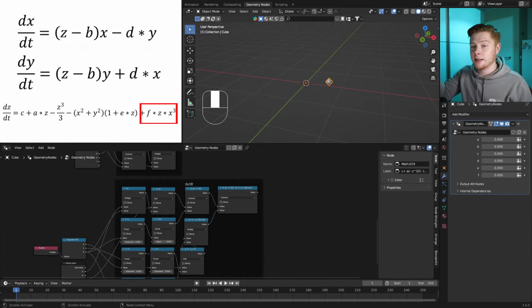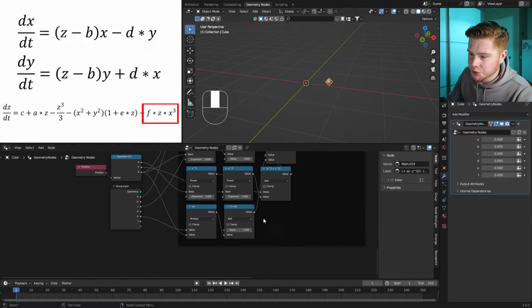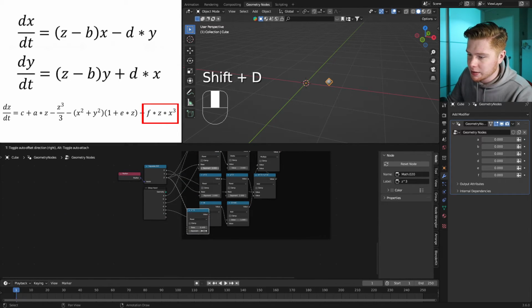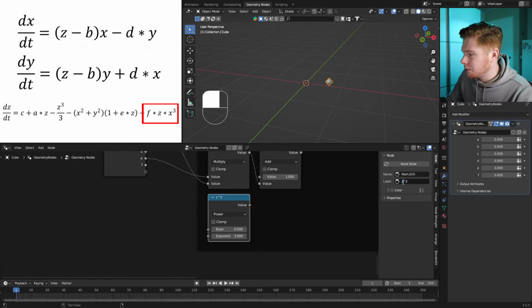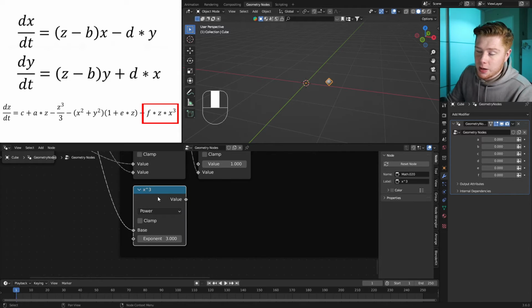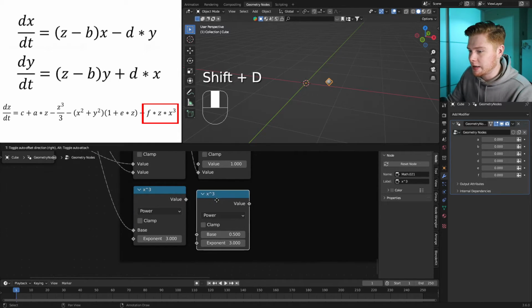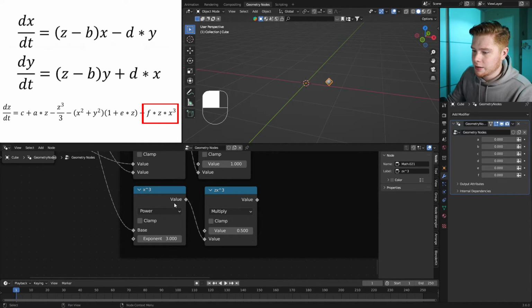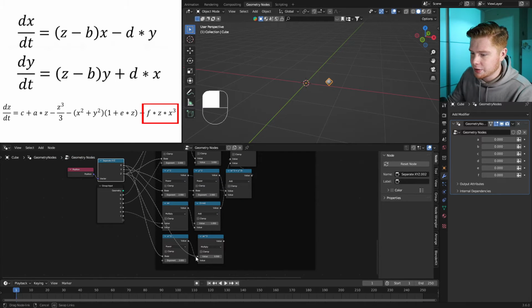Now we need to create the f, z, and x to the power of 3 part. So if we first take the x to the power of 3 by taking this z to the power of 3 and Shift D it to here, then we can rename this to x to the power of 3. And then instead of z, we connect the x-axis to the base. Now let's multiply this with z. So let's take this one and set it on multiply and make it z x to the power of 3, and multiply this one with the z-axis like this.